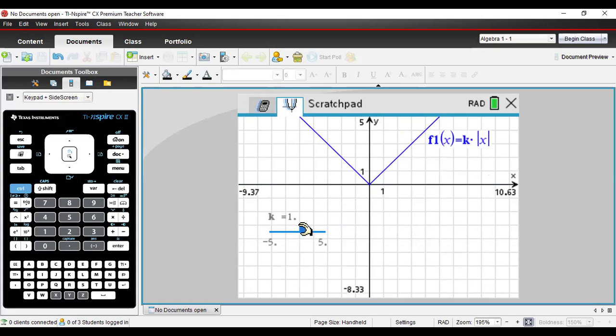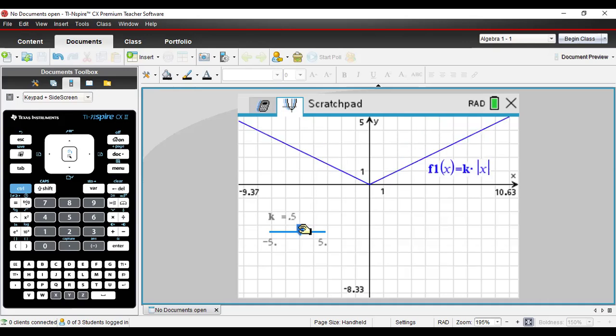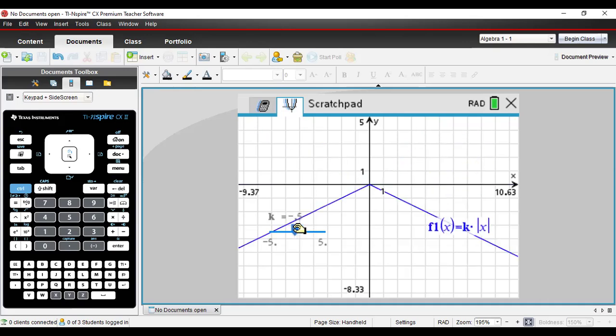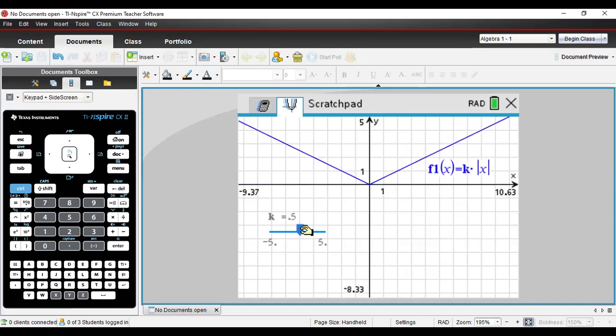But that means you really need to know the calculator in order to do that. I know the calculator, so I know I can use the slider. But a lot of you guys don't know how to use the slider, even though we practice with it. But look, now I've gone to a half, it's wider. If I go down here now, it becomes negative, so it flips. If I go here, 0, it's just going to be the x-axis. But if I go to a half, that's it.